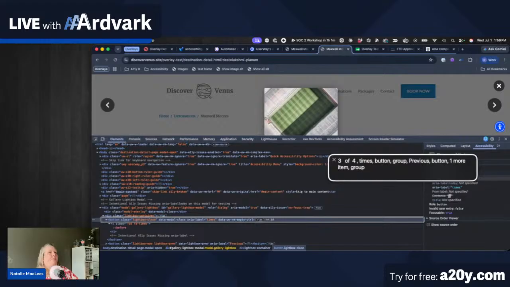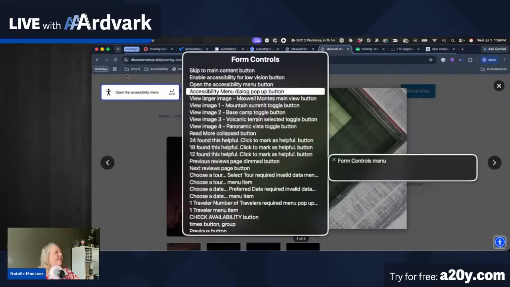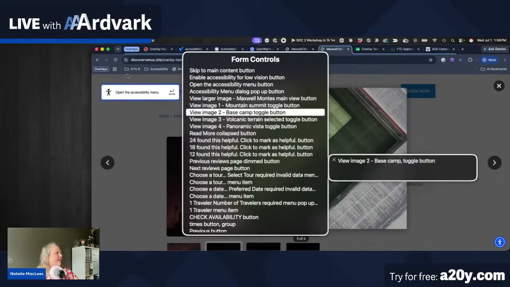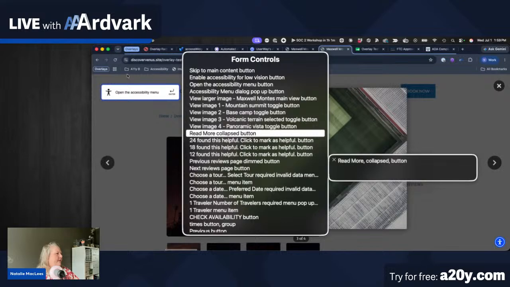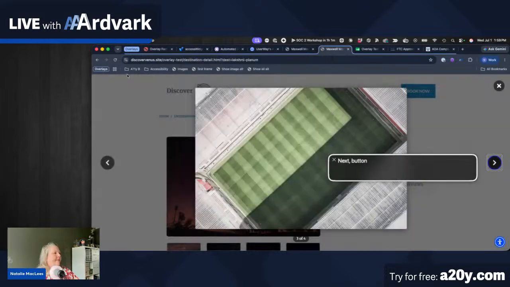Group 3 of 4. Talk. Skip to quick accessibility options. Region. Enable open the accessibility form controls menu. View larger image. View image 1. View read more. Collapsed button. 24 previous. Next button. Next button. Okay. You are currently on a.